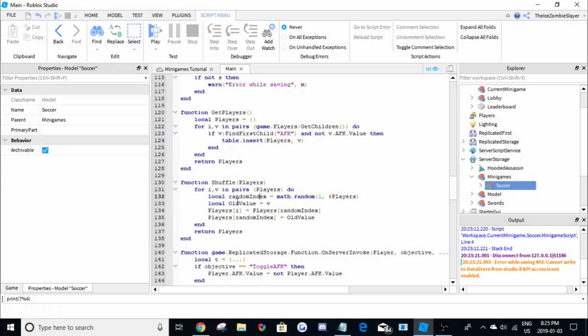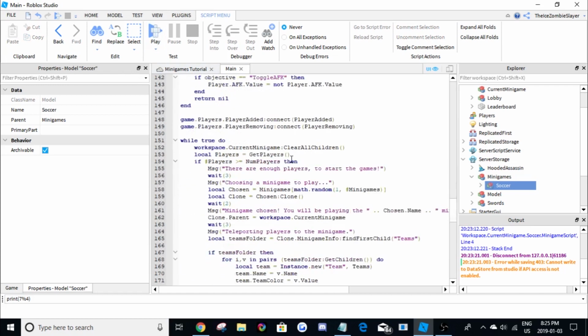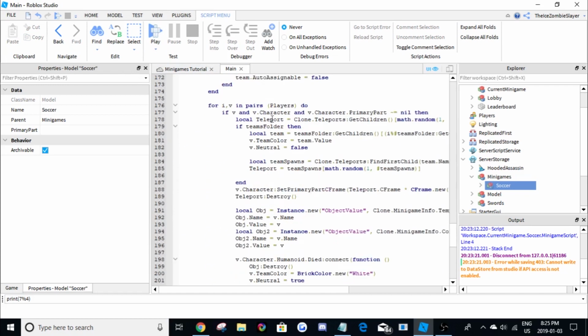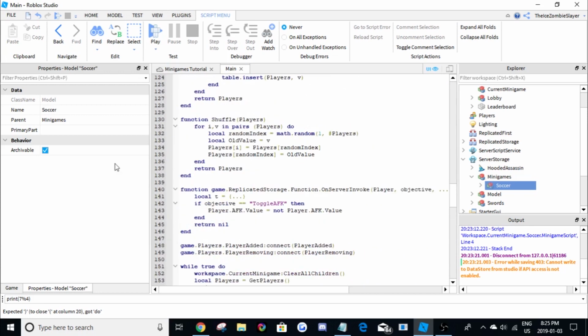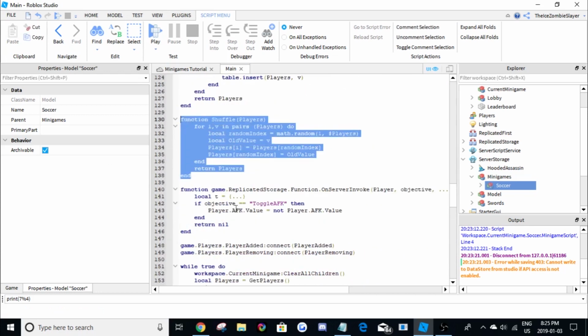Alright, so how this works is it chooses a random index to swap it with, then it stores the current value, and then it just swaps their places. So old value will be v. And after that, all we got to do is add shuffle here. And we should have fairly random teams. I can't really test because my computer's buggy, so I can only test with one player at a time right now.